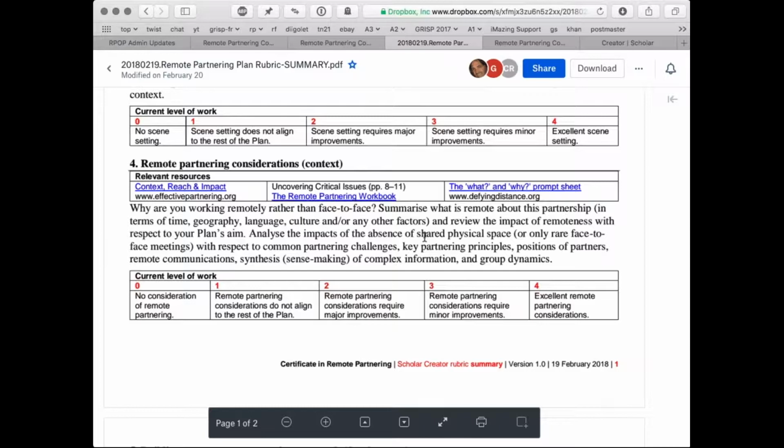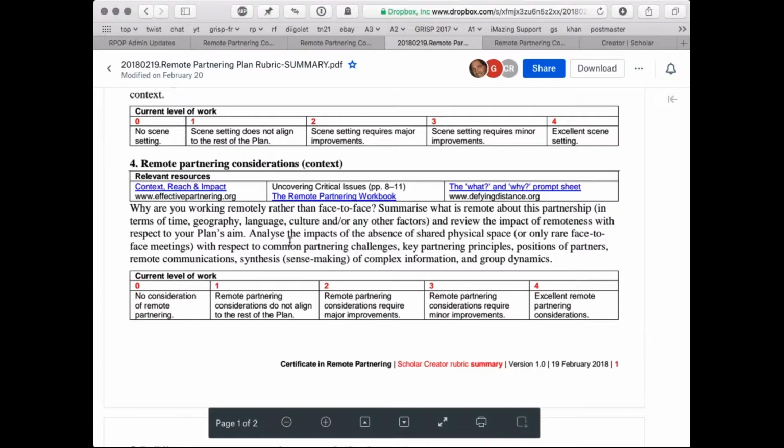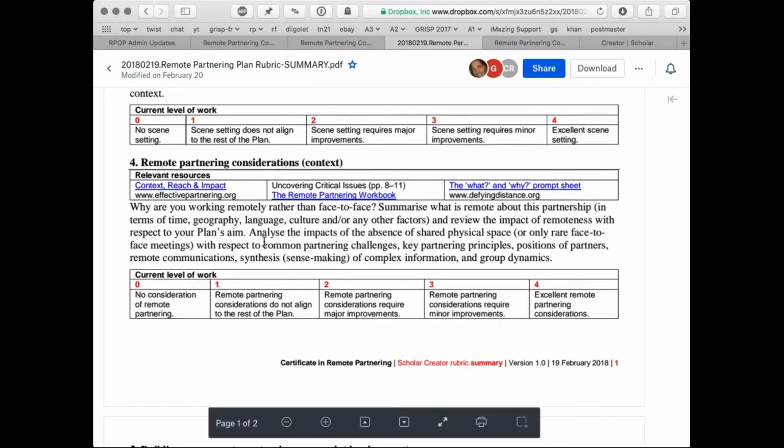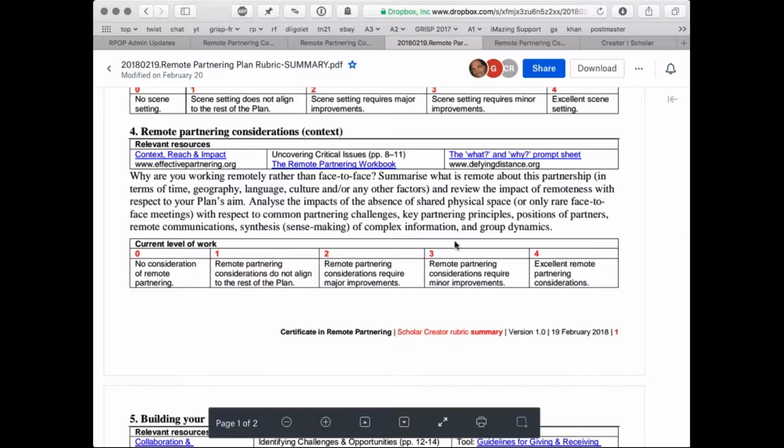And what does it mean? What does this remoteness do? What is its impact on the plan's aim? So you need to be thinking about these things within your own context. This is not a course in which we're testing your ability to learn a framework or to learn the rubric, because this is about applying it, helping you flesh out something that's for you, that hopefully will be helping you improve how you do your remote partnering work and your partnering work more generally.